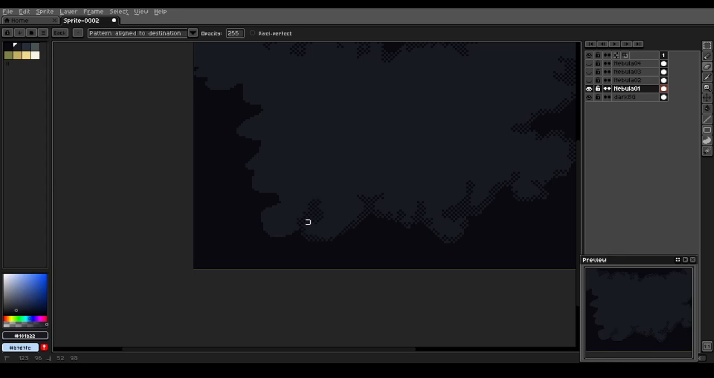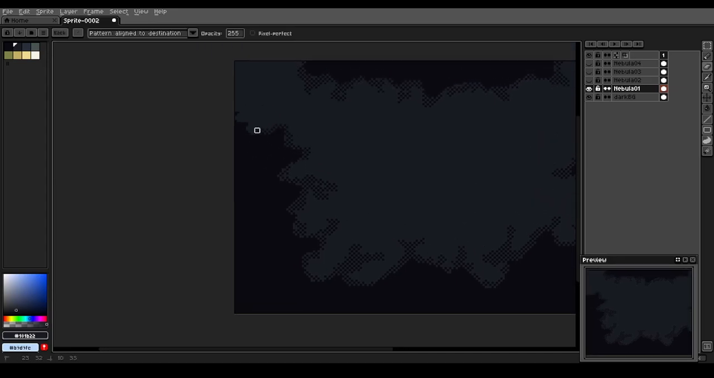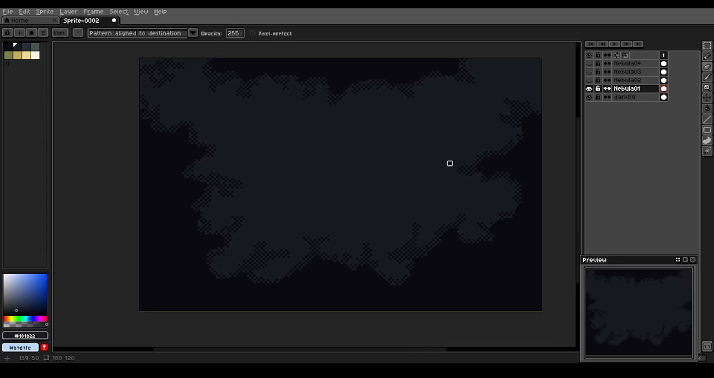Don't be afraid to cut up into your nebula cloud a little bit. Okay, we're almost done here, chipping away at this. Can also bring a little bit of it in further. There's no real rules here.